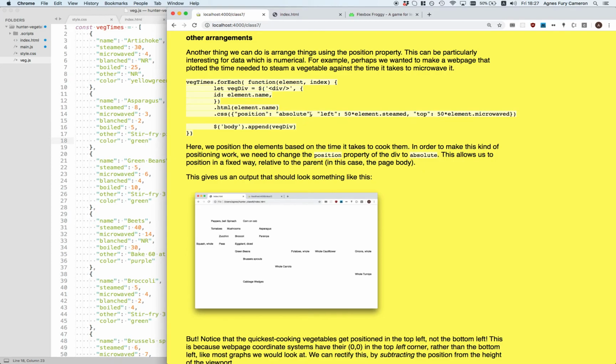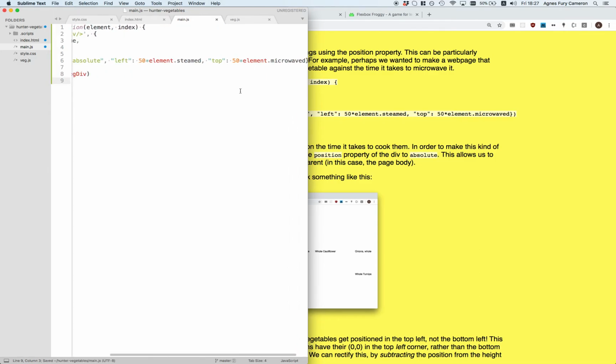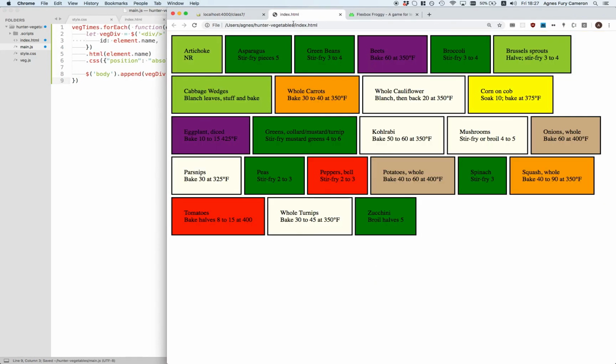It's quite a common one, and what we're going to do is set the left property, that's the distance of the div from the left of the web page, to be some multiple of the time it takes to steam the element, and the top property, the distance from the top of the web page, to be some multiple of the time it takes to microwave the element. And then we're going to append each element onto the body. So let's put it here. So this is our function. Let's refresh our web page.